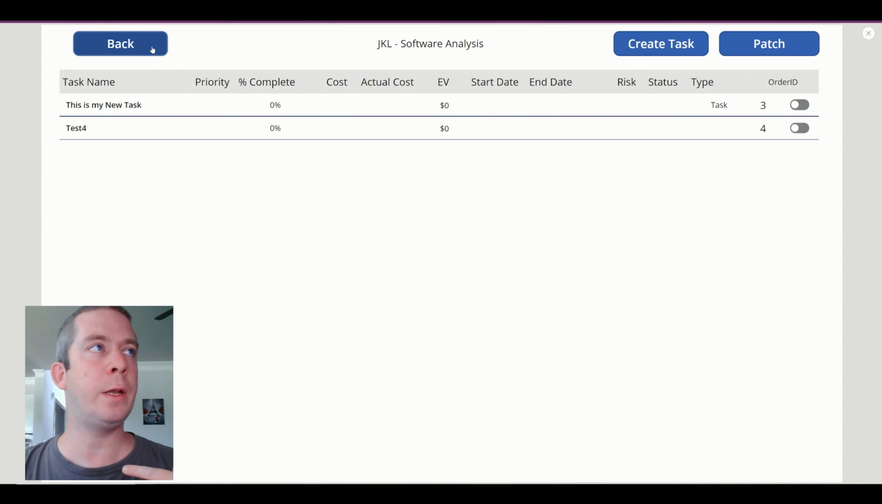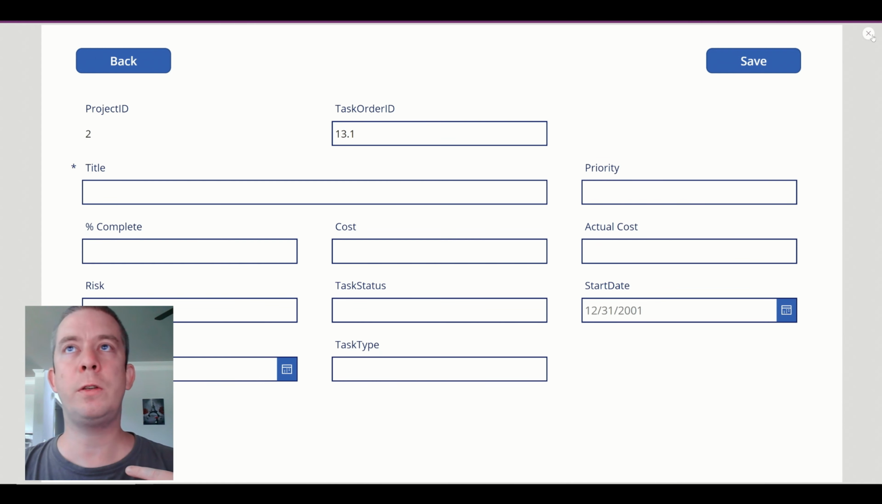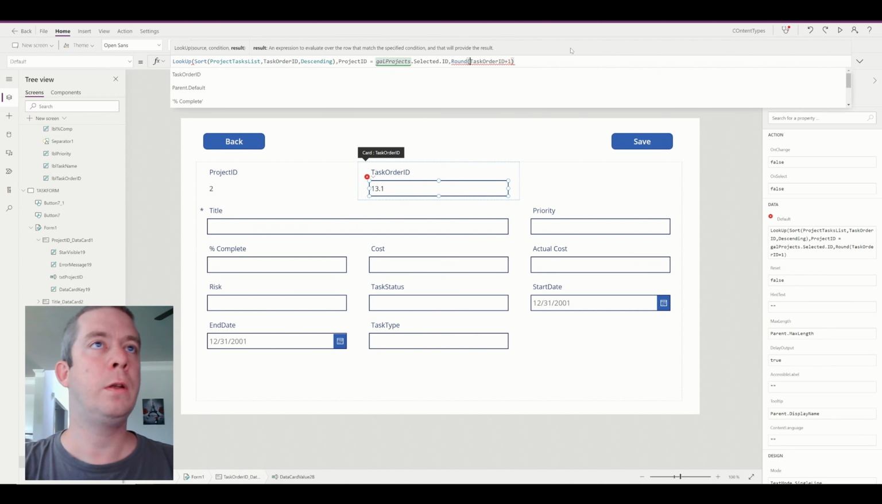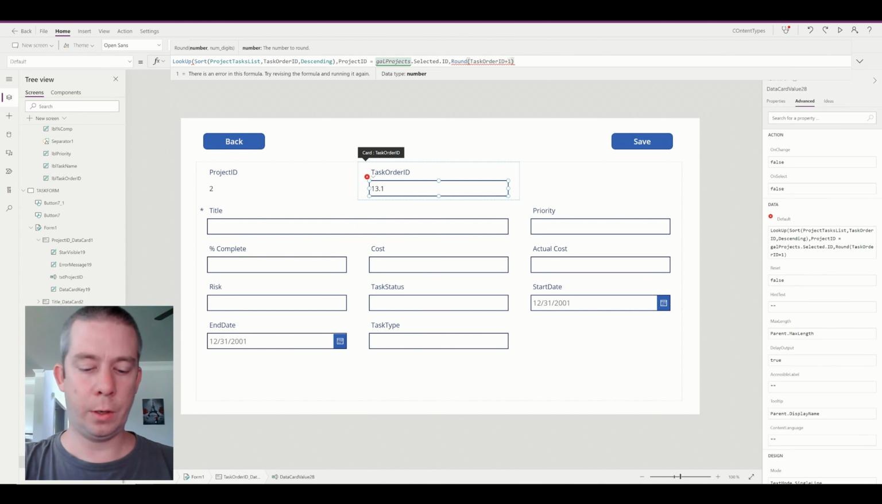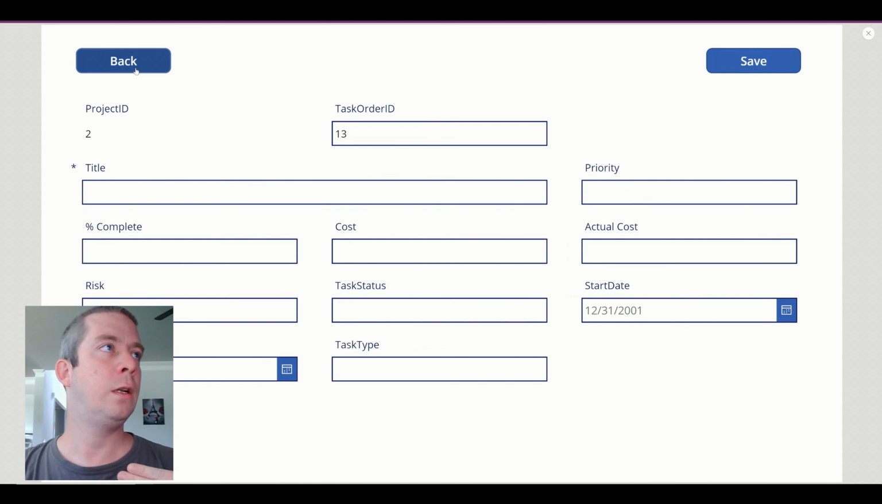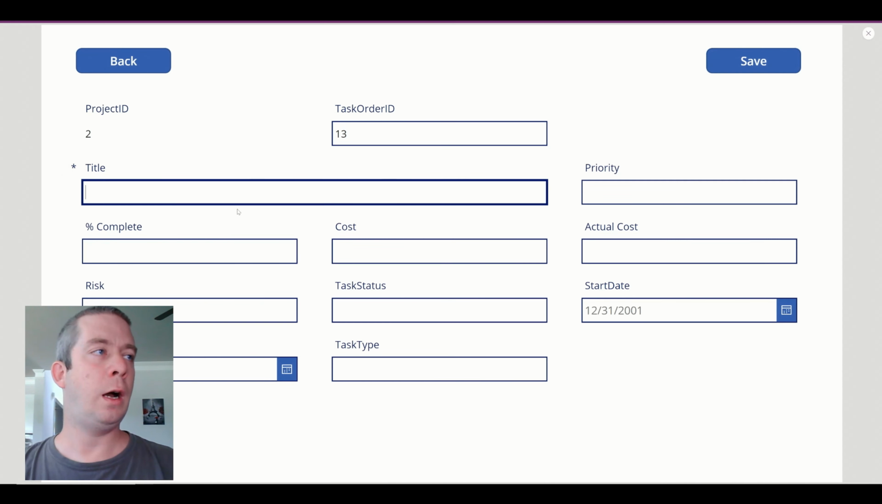So let's say we went to this one here, and the highest order ID is 12.1. We don't want it to be 13.1. We want it to round this number by 0 digits. So we want it to go to 13. So I think that's correct. Let's try it out. So here, if we do one, test order ID at 13.